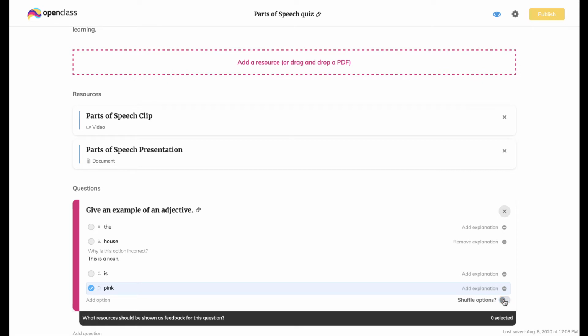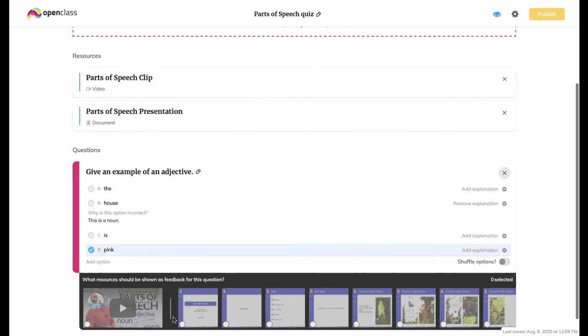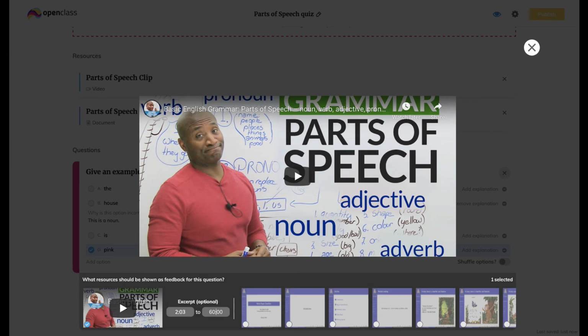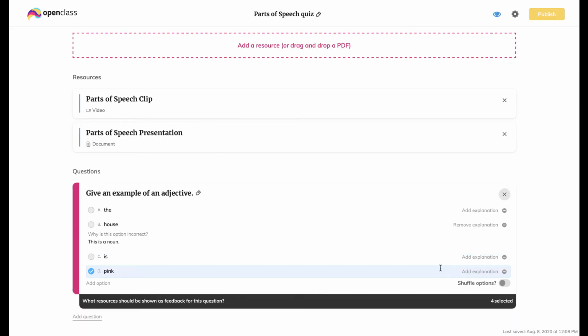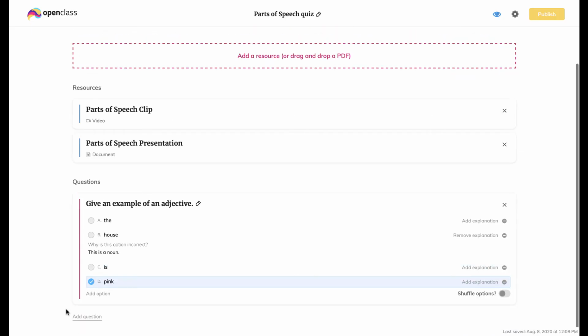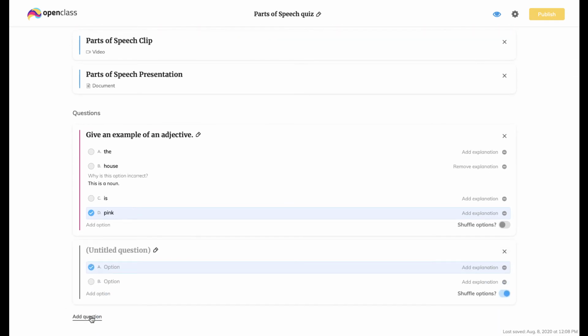After a student submits their quiz, they'll be shown targeted feedback for each question, and if they fall short of your full credit threshold, they'll be given the opportunity to change their answers. To connect this feedback, hover over the bottom section of the question that says, "What resources should be shown as feedback for this question?" This will expand your resources and allow you to select specific excerpts relevant to the question. For this example, I'll select an excerpt of the YouTube video and a few presentation slides. And that's one question. Your quiz may have as few or as many questions as you desire. Click the Add Question button to add new questions.